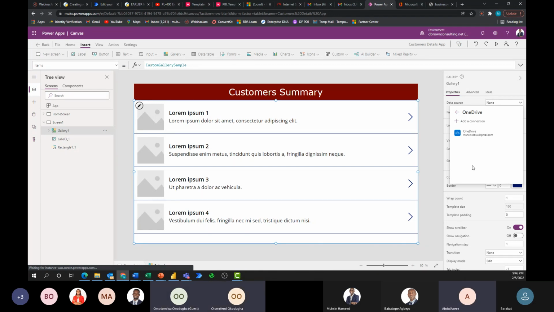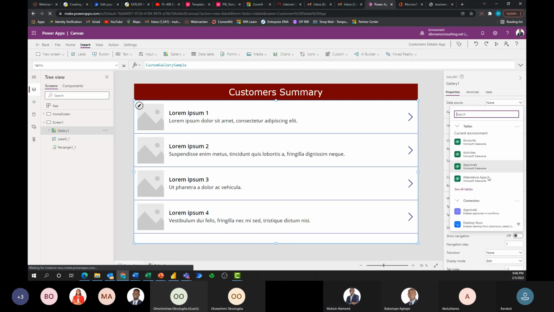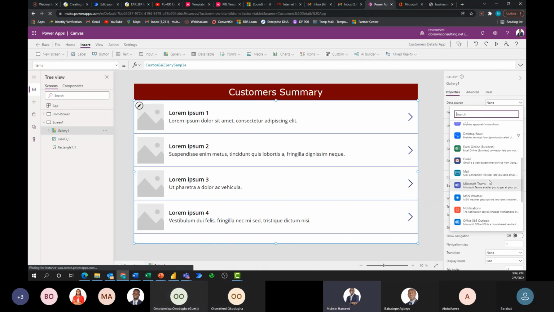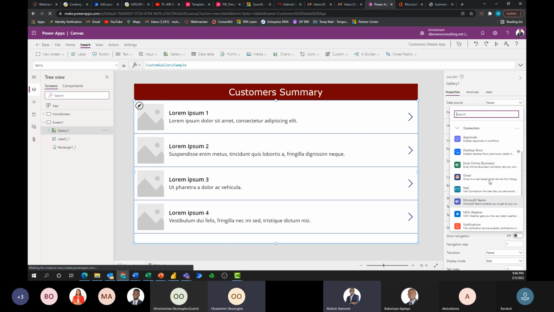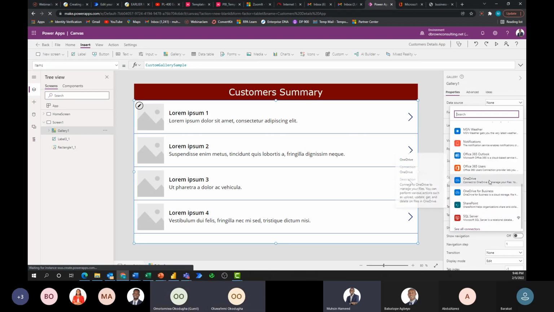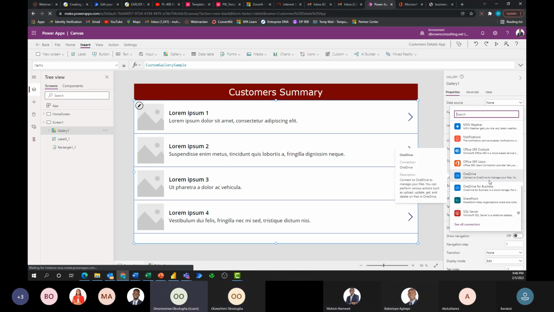There's no Excel account contacts. Please, could you be more audible? I think it's just Office 365 users and SharePoint. That's what you have under your connectors. Under your connectors, Office 365 users and SharePoint, yeah.